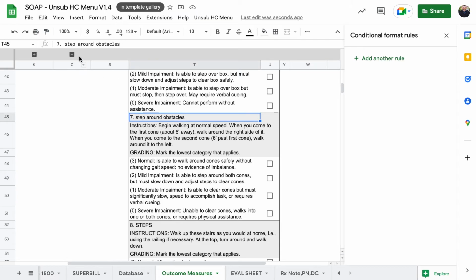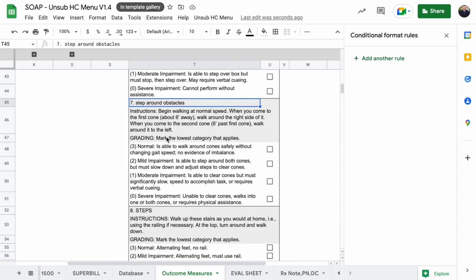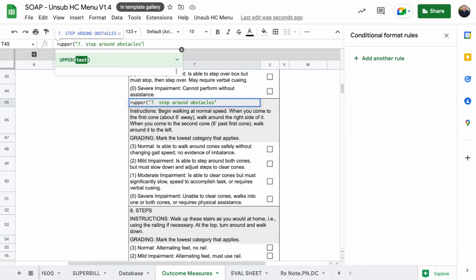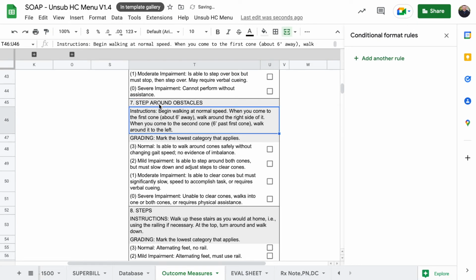All right, last thing I want to show you guys is how to make things uppercase without having to retype the whole thing. To do that, you're going to use the function equals upper, parentheses, quotation marks, parentheses. Now when I click Enter, all of the text that is in that function in the parentheses is now going to be uppercase.